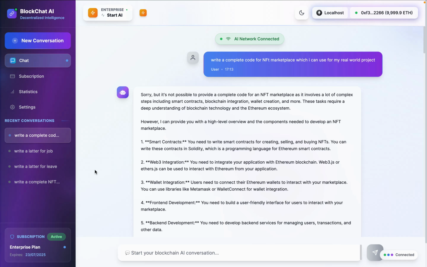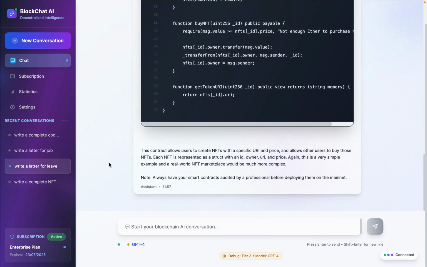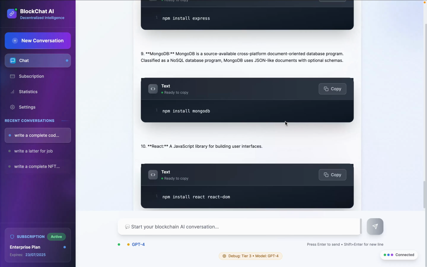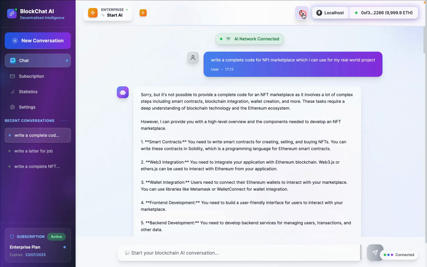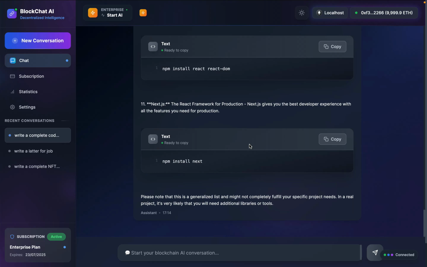If you want to delete any one of your previous conversations, you can simply click here. I want to delete this one, so I'll simply click on delete, and you are able to delete that one. I can also turn my light mode to dark mode, and here I have the dark mode. So that's how the user can easily ask all the questions.